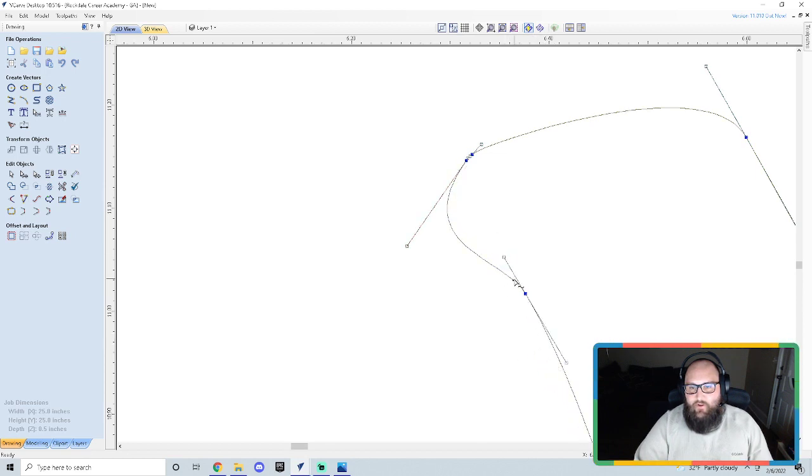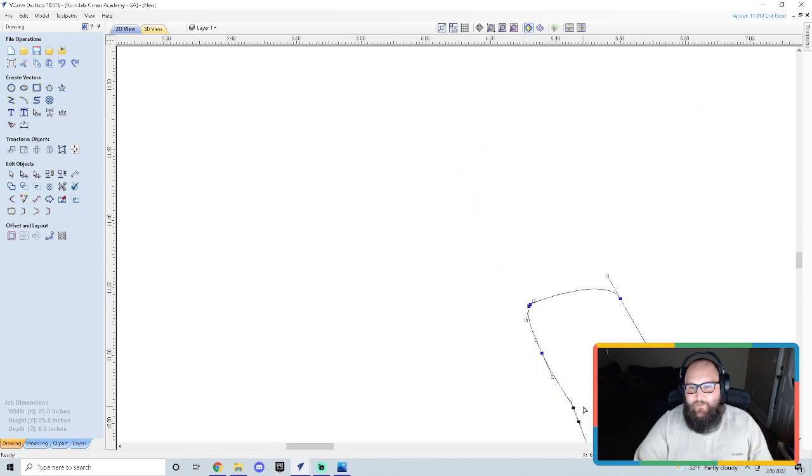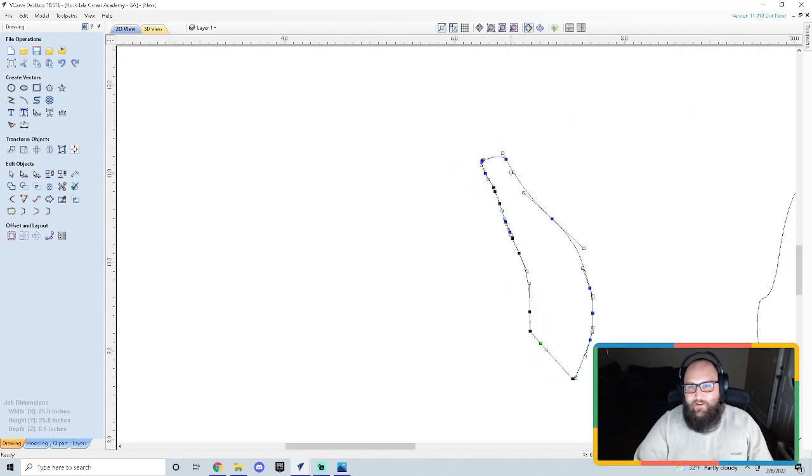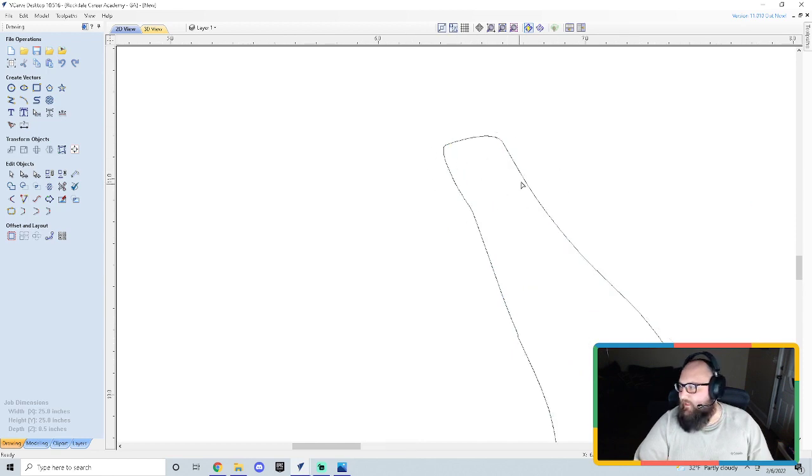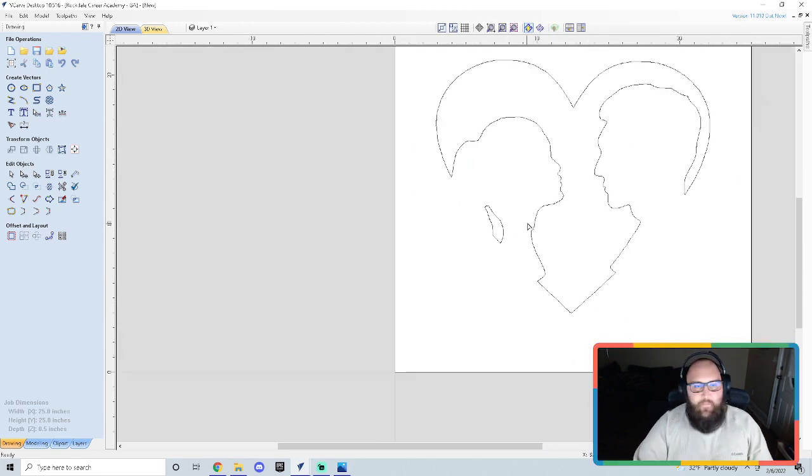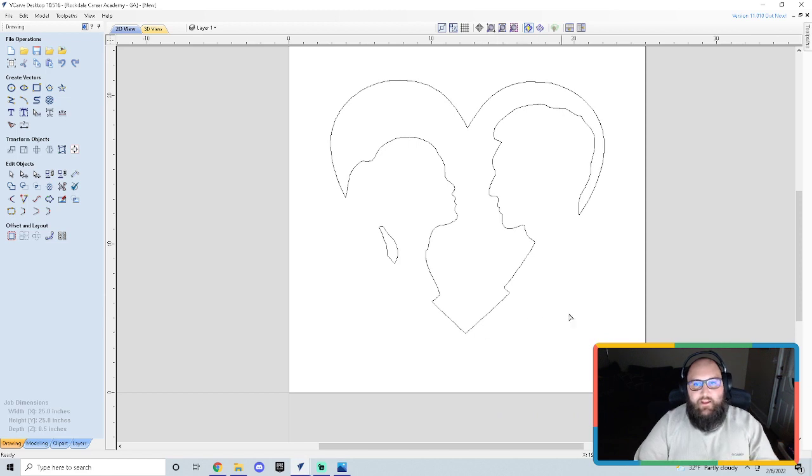Smooth the edge and then pull it out a little bit. Be careful that when you're moving, you're grabbing the blue dot and not the control point. So I just made this a little bit thicker here, so that way my drill bit can get into there. At this point, it looks pretty good, so we're going to move on.